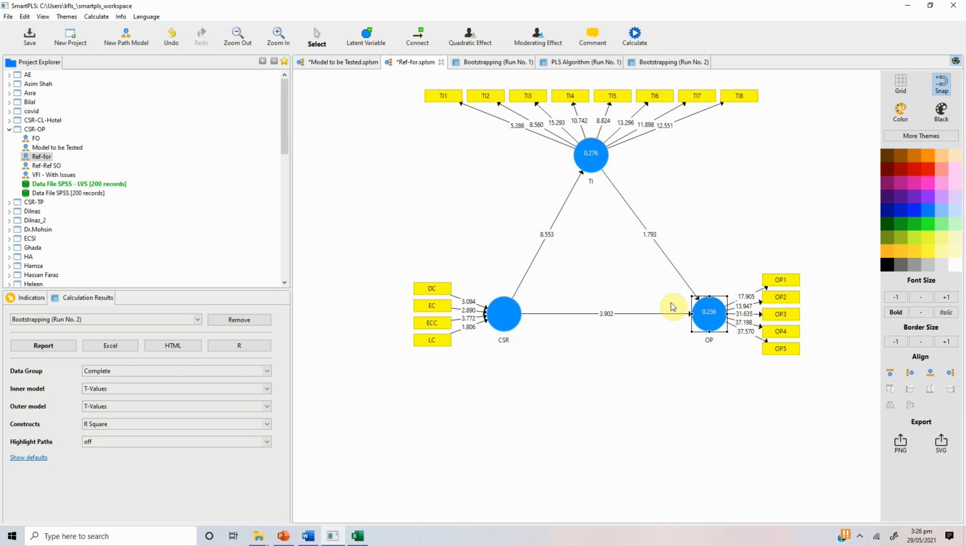I hope the video has helped you understand the concept of reflective formative models and how to analyze and report them. Thank you very much.